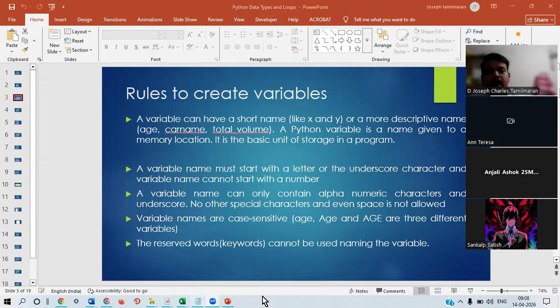Okay. So a variable name must start with a letter. It cannot start with a number or with any special character. The only special character which is allowed is underscore. Underscore can come either in the beginning, at the end, or in between. A variable name can have alphanumeric characters, but it cannot start with a number. Variable names are case sensitive.